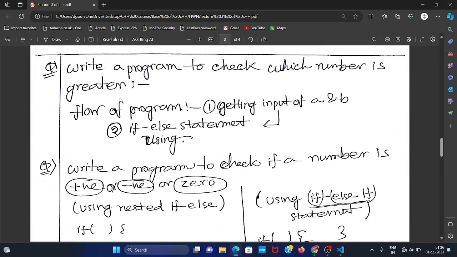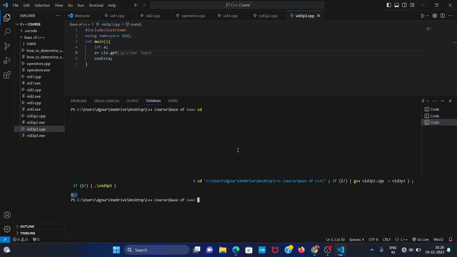Here it is telling us to write a program to check which number is greater. The flow of the program will be getting input of A and B, then using an if-else statement. So here we will use an if-else statement. Let me make a new file called feed3 problem number 4.cpp.